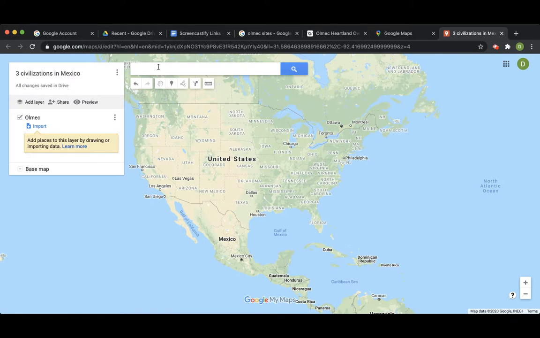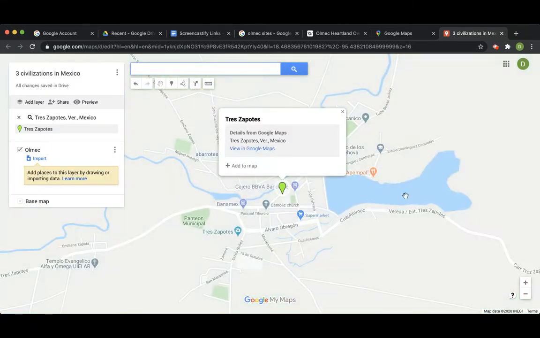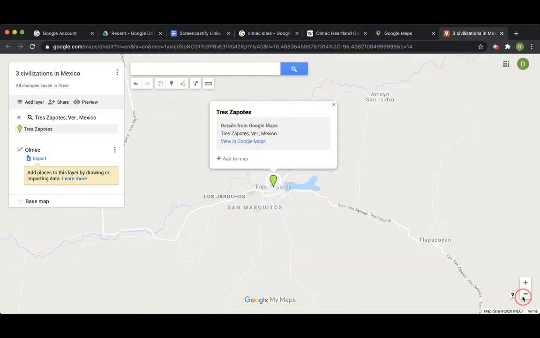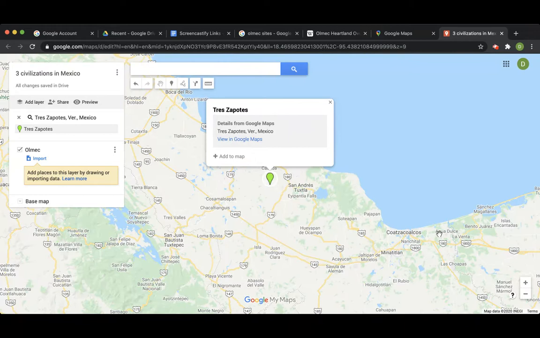All right, so let's put in one of their great civilizations that was in the West, called Tres Zapotes. It's in Veracruz. It's near the Gulf of Mexico. Not right on the coast, but close to it.